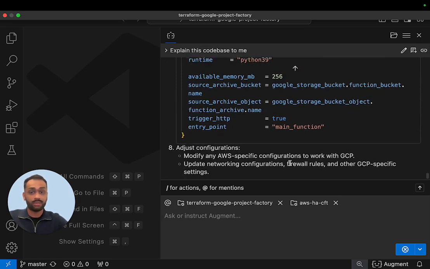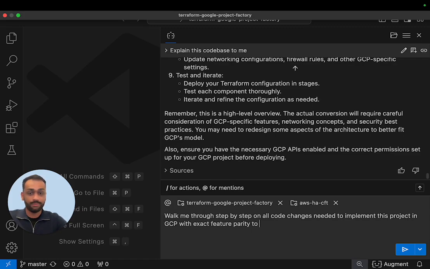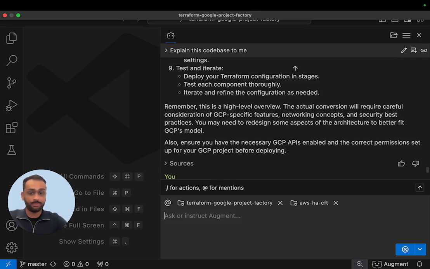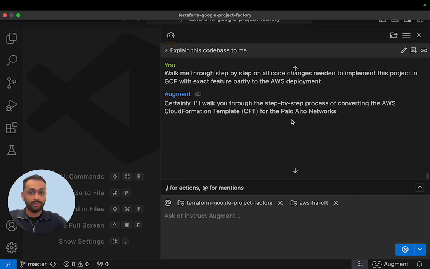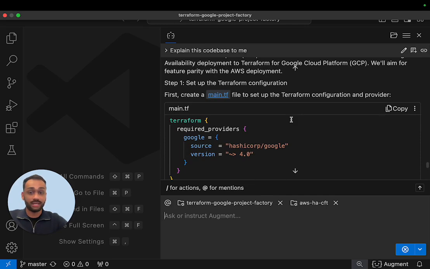Now, of course, I want the exact changes that are necessary. So finally, I ask Augment to walk me through step by step on all code changes needed to implement this project in GCP with exact feature parity to the AWS deployment. With my final prompt, Augment's then going to output all the steps needed for me to set up a like-for-like Terraform deployment in GCP to the AWS deployment I currently have.